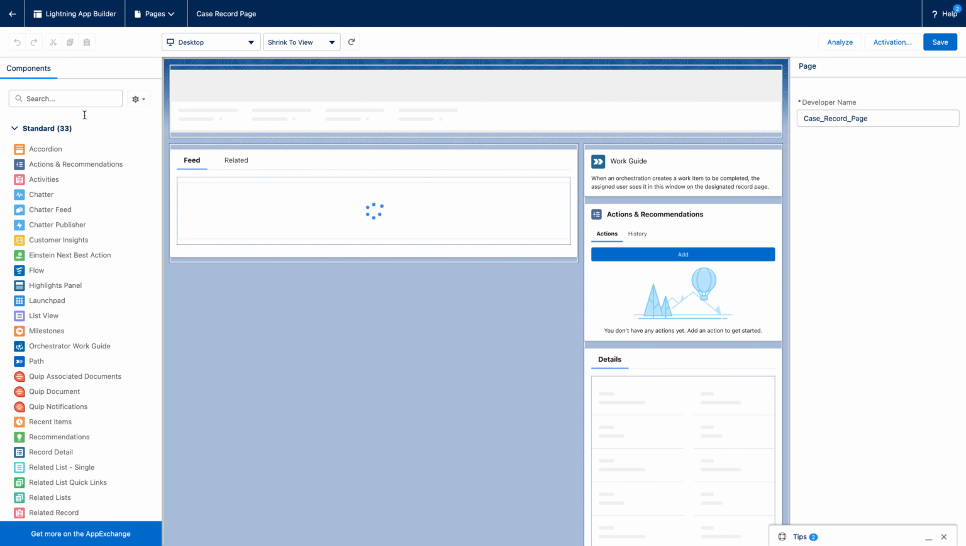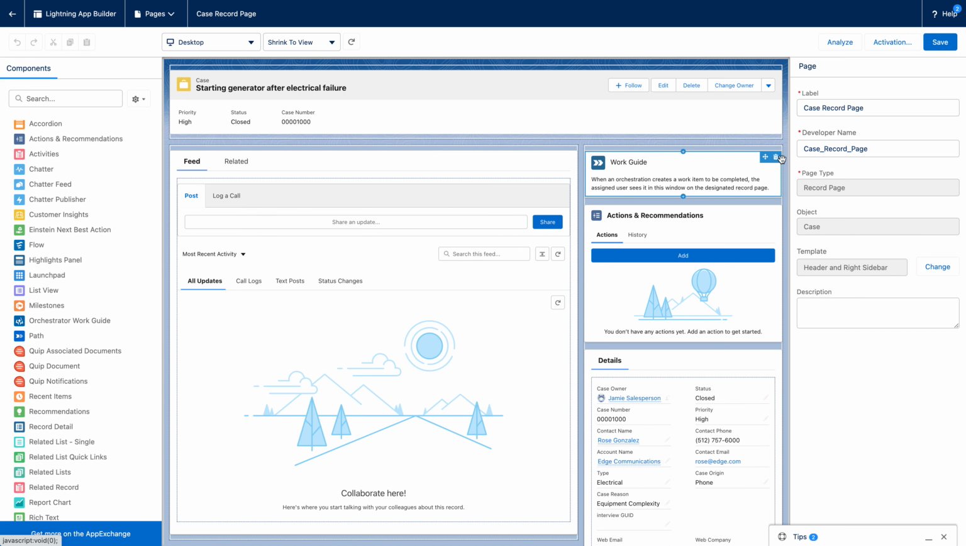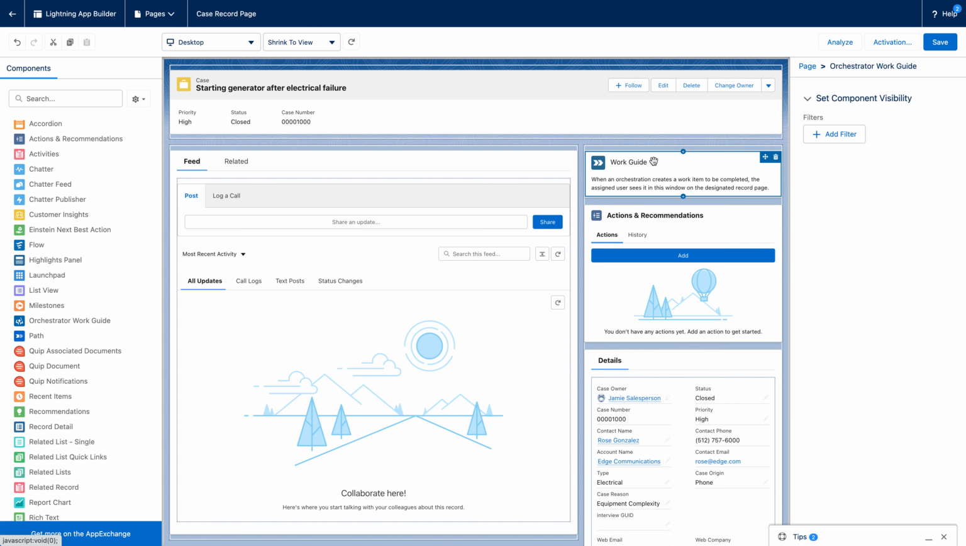Then what you want to do is look under Components for Orchestrator Work Guide. Let's remove this for now just to show you how that would work. You take the Orchestrator Work Guide and you drag it wherever you want on the page. I like to keep it in the top right corner.